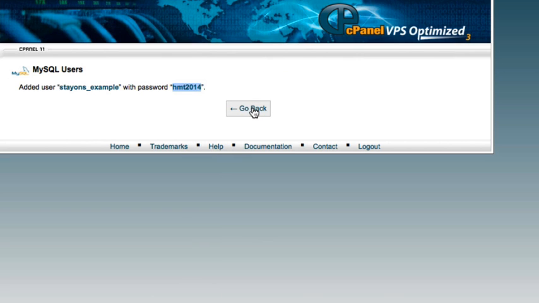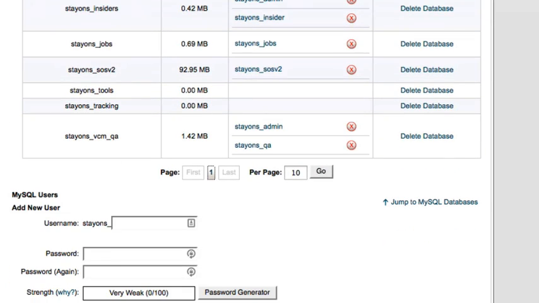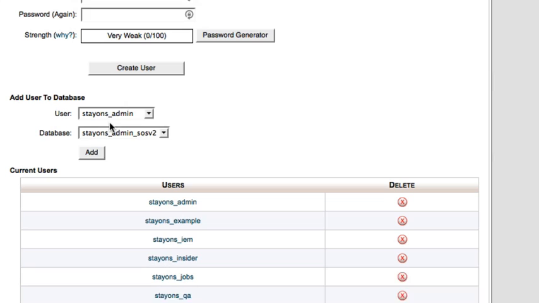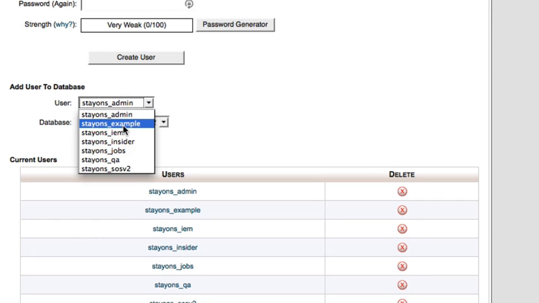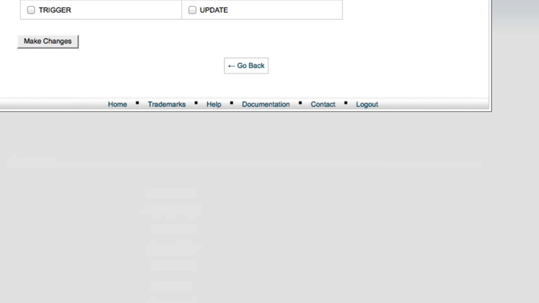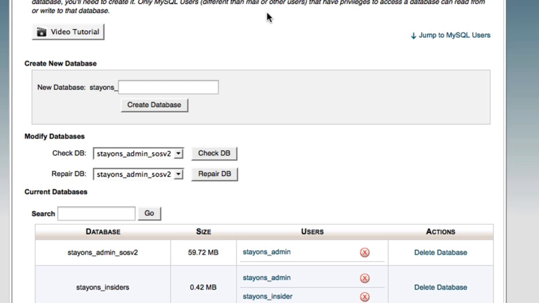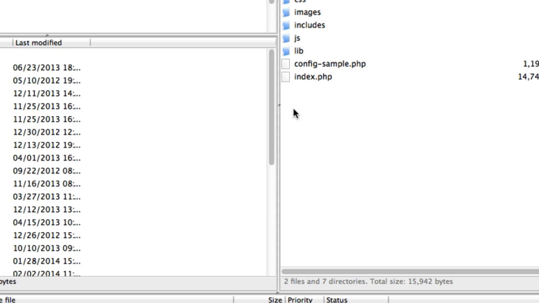Okay. Now there's one step I need to do. I need to go back and give permissions to this user. So I'm going to select the user name and the database which I created. So I'm just going to give access or permissions to the user that I created and the database. So I'm going to click on add and I'm going to give all privileges to that database. Okay, so make changes. Okay, so now all of our files should be uploaded.